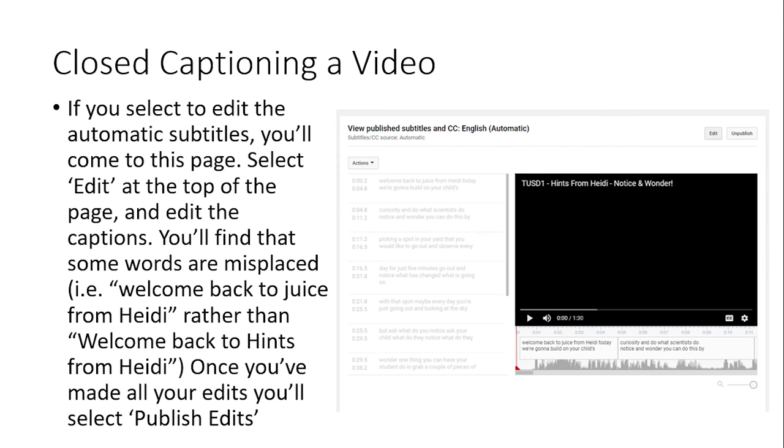If you select to edit the automatic subtitles, you'll come to this page. Select Edit at the top of the page and edit the captions. You'll find that some words are misplaced. Once you've made all your edits, you'll select Publish Edits.